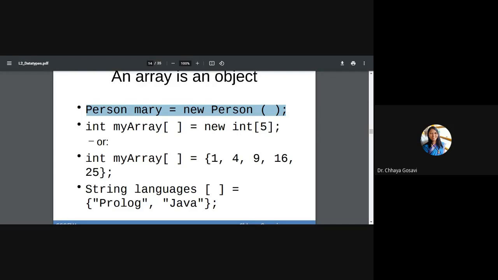Person Mary is equal to new Person. Similarly, if I want to create an array, I have to write int, the data type, instead of the class name. Then the name of my array, say A or myArray, with opening and closing brackets. No need to mention a size here. This is just a declaration of your variable, declaring it as an array variable. Is equal to new keyword and then again int. Int is your data type, like a class name. And here you have to mention the size of the array. int A of new int 5 and semicolon. This is how you can initialize an array in Java.